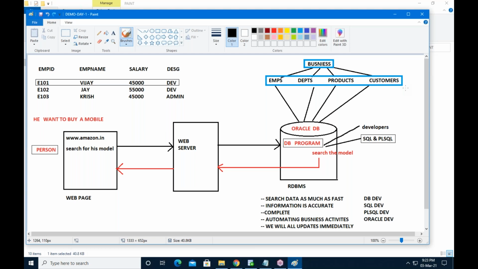Listen carefully, guys. Whatever information is printed on the payslip, the same information should be saved under a database table. Compulsory, that information is saved under a database table.